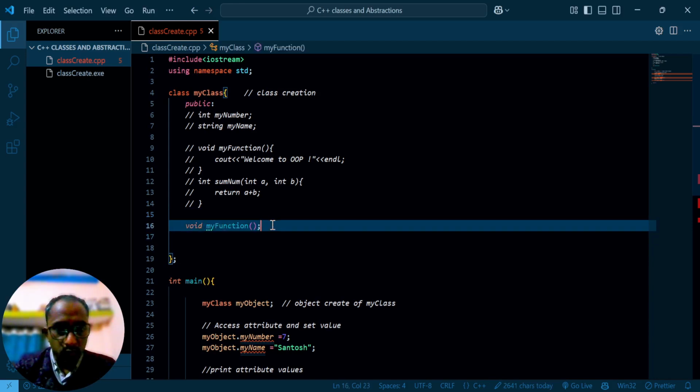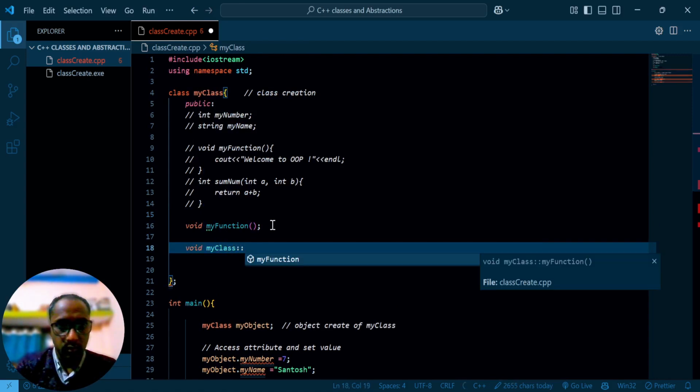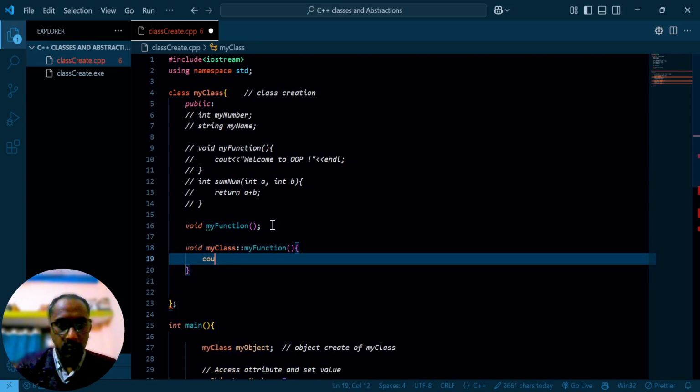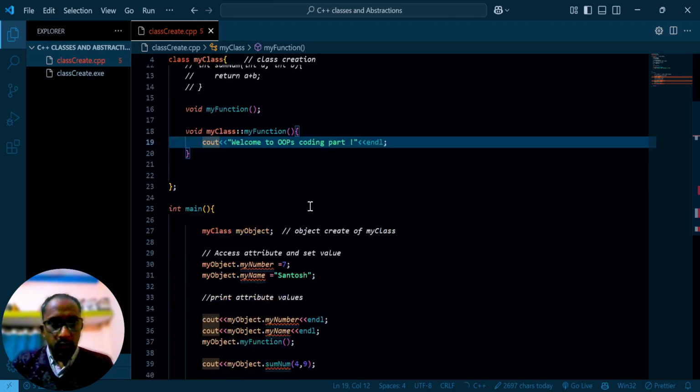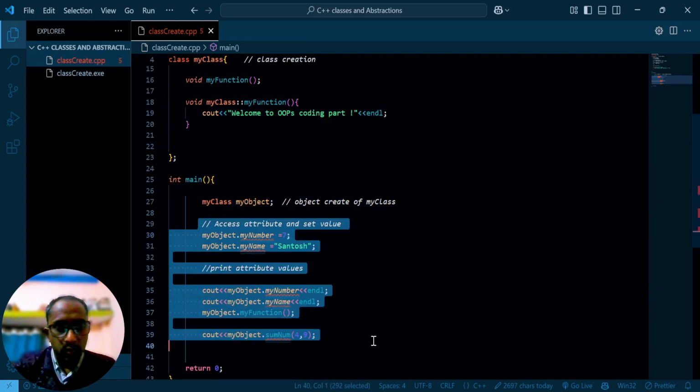I'm showing you: void MyClass, double colon myFunction, and cout, welcome to coding part. You can see here. And let's comment this one.